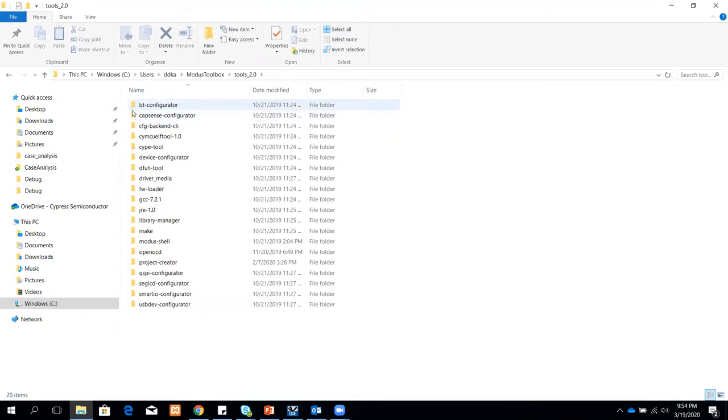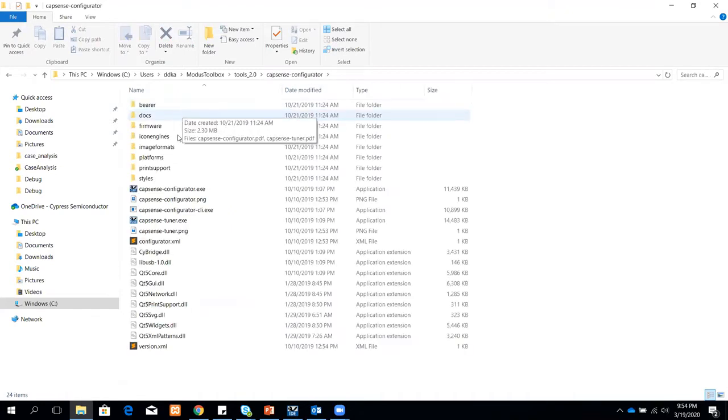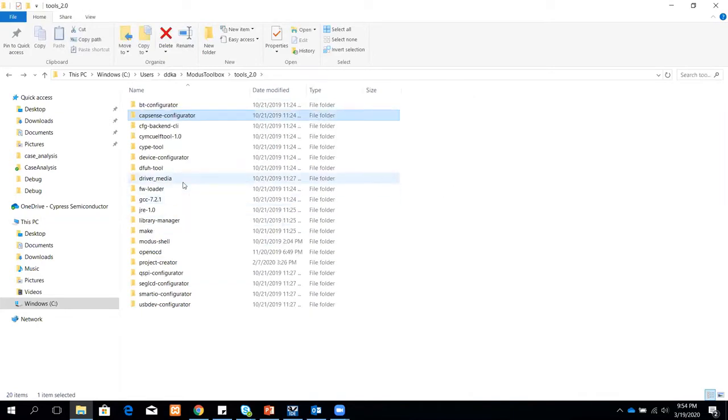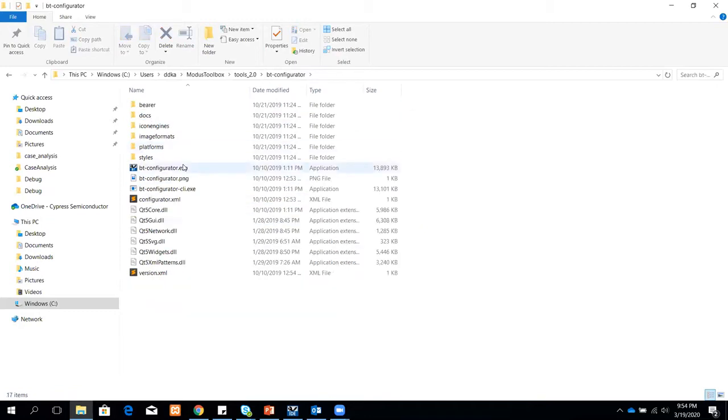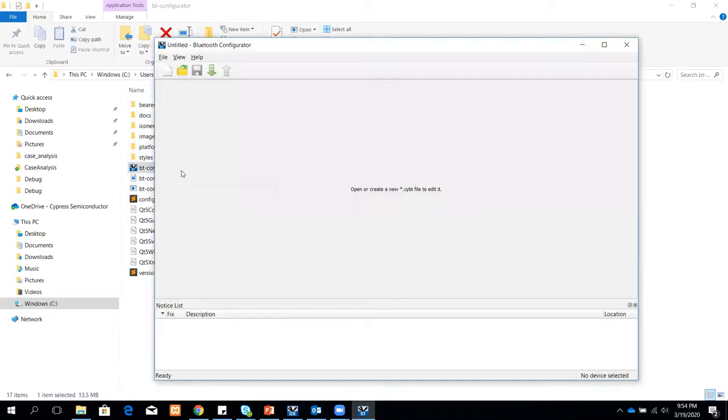As I mentioned, there is the BT configurator. If you want to use CapSense, then you have the CapSense configurator, and it has the configurator and the tuner for improving the performance of CapSense widgets and buttons. So all these tools are now available. And the best part about this is you need not use them as part of the IDE. You can always double click on them and invoke it from anywhere, and it's a standalone tool.